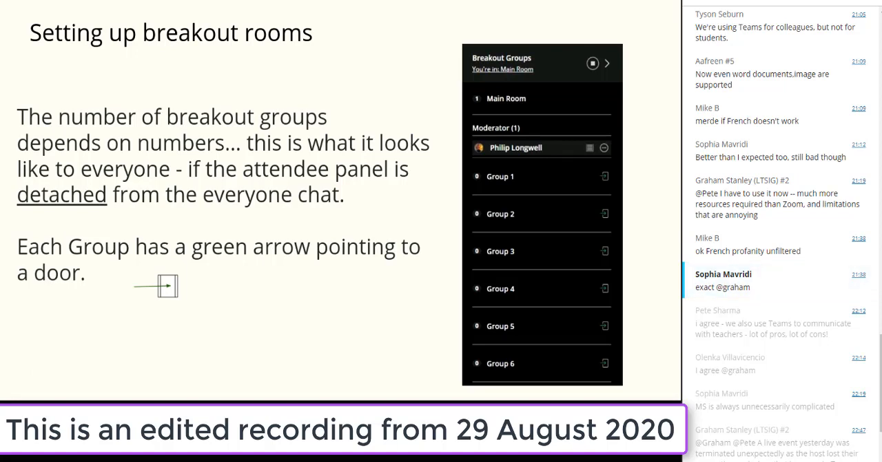Okay, so moving on to the core of today's webinar, and this is where we're going to get a bit more practical. In terms of setting up breakout rooms, breakout groups, those words are used interchangeably, by the way. This is what it looks like to everyone. So if you've already detached your panel, then it would appear in the black window, or you will be able to find your group there.